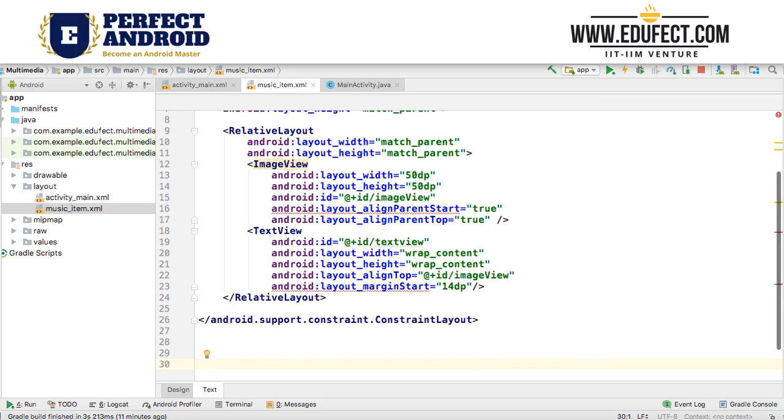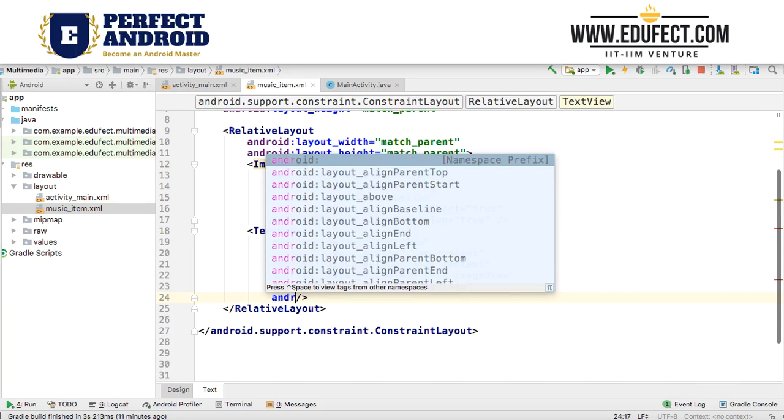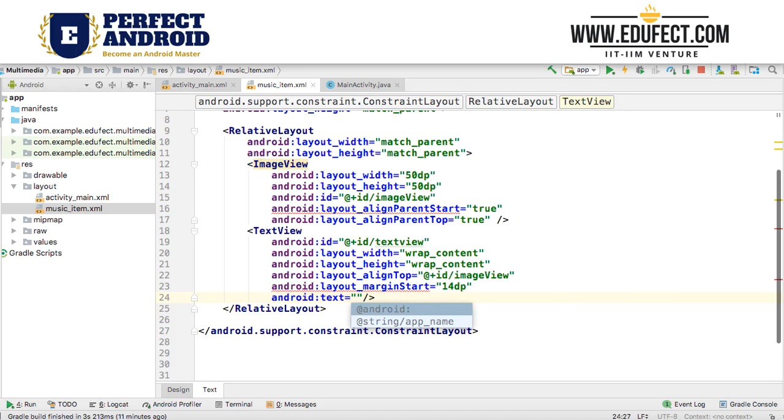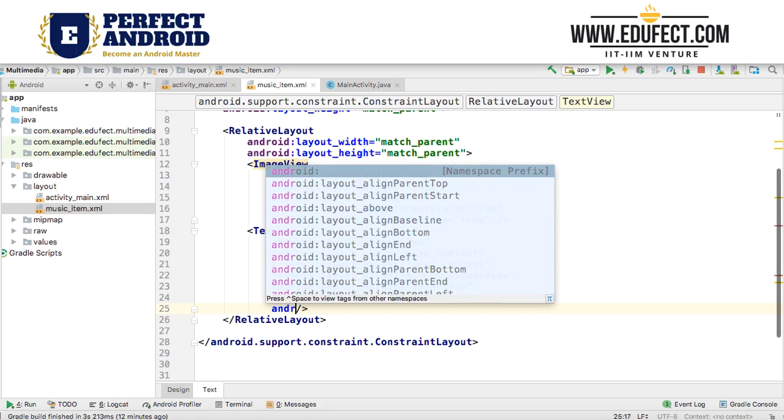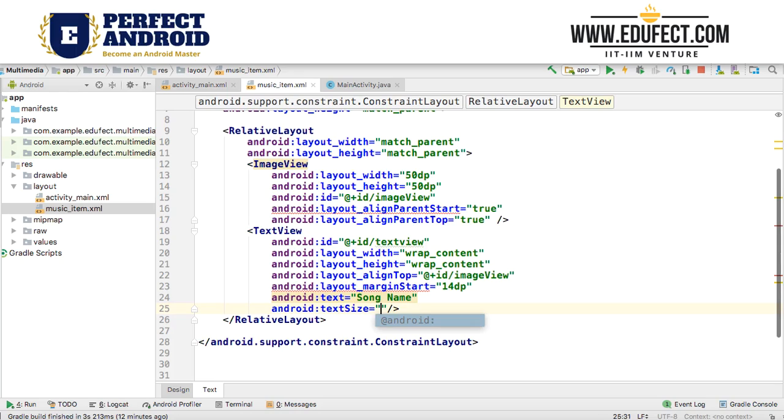And once we have defined the margin, let's see if we want to define any other property. So what is the text we want to give it? So android:text. We wanted to call this the song name. So this is the default text we have supplied to it. And we also need to give it the text size. So android:textSize, and text size, we want to give it as 20sp.